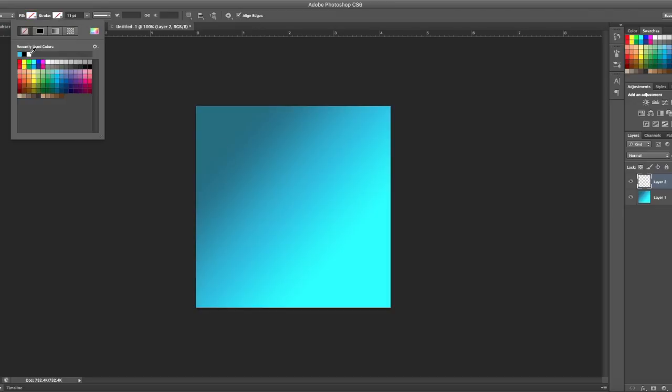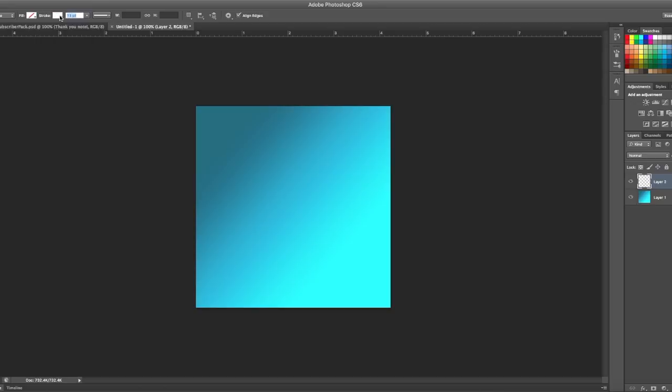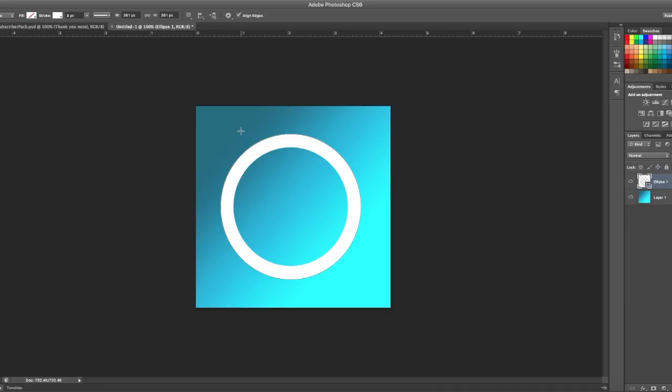Then what you want to do is make sure your fill has the cross, and for your stroke, I like to do it white, and then at 8 pixels is what I like. So once you're done that, just hold Shift and start drawing. Just move your mouse and then your circle will come. When you let go, this is what your circle will look like.